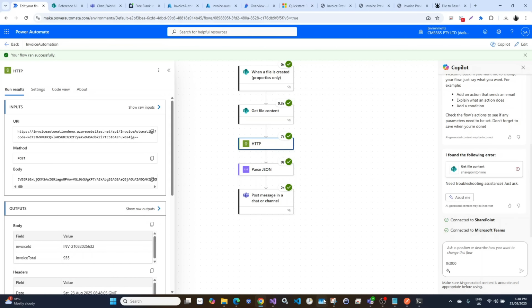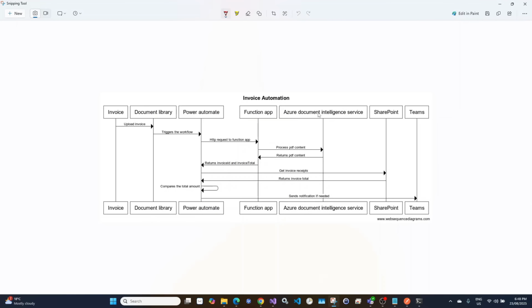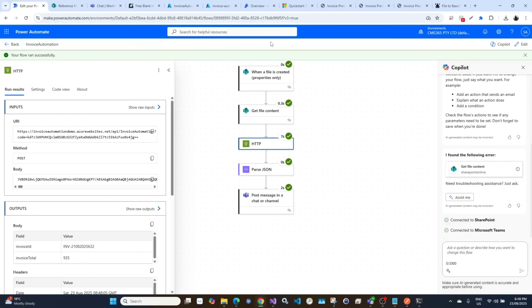In my diagram, so we go to document intelligence service, and this is in Power Apps. We got invoice ID and then invoice total, and from there we need to send a request to SharePoint to get invoice receipt. So we need to have an invoice receipt in SharePoint.